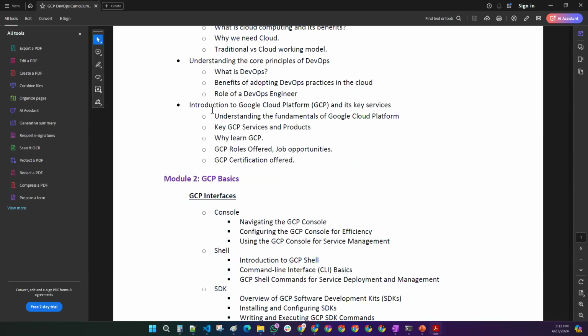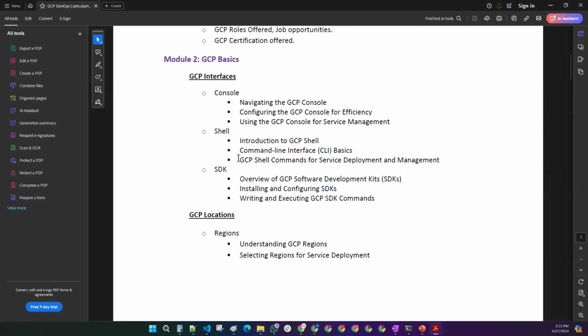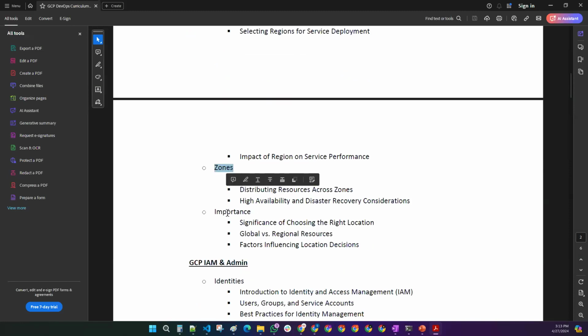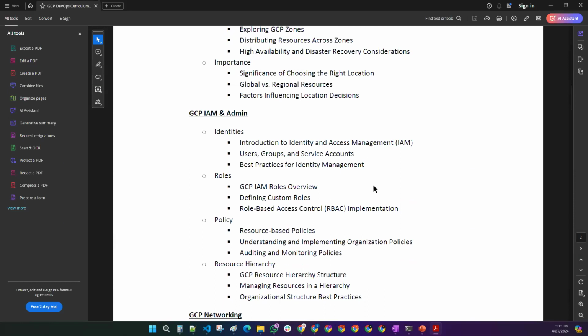And before that, I will tell you how to create a free tier account and how to work with the different services. All of those things will be covered. After that, GCP locations. If you want to deploy a particular application, how to select a proper location, such as region and zone, and the importance of region and zone. What is region? What is zone? What is the importance of region and zone while selecting the location?